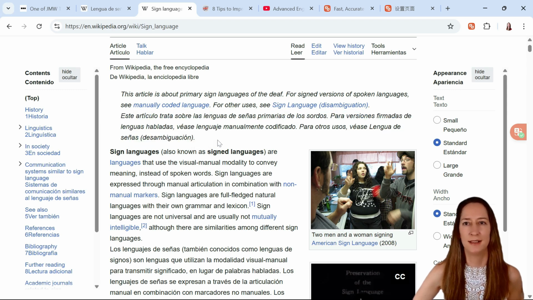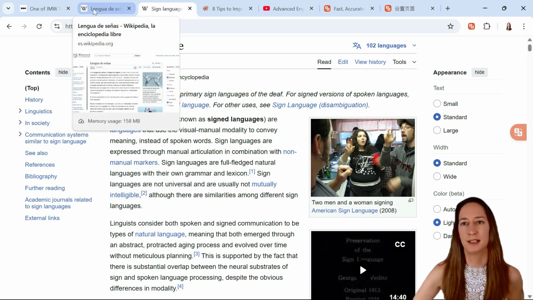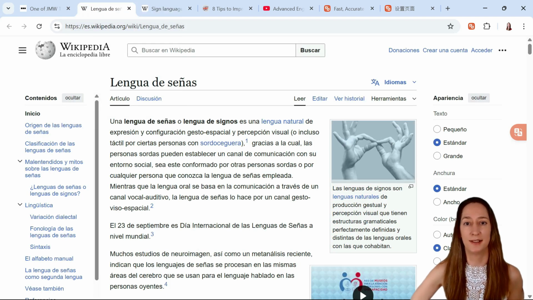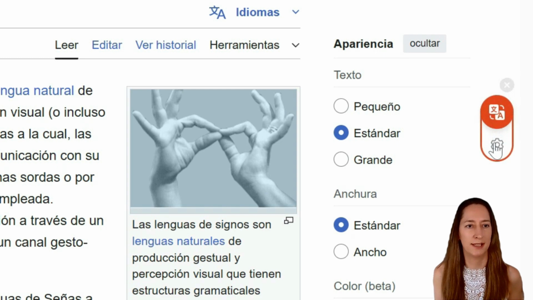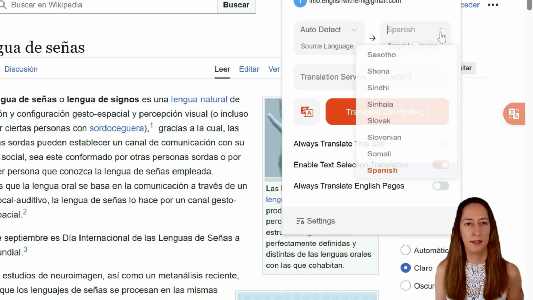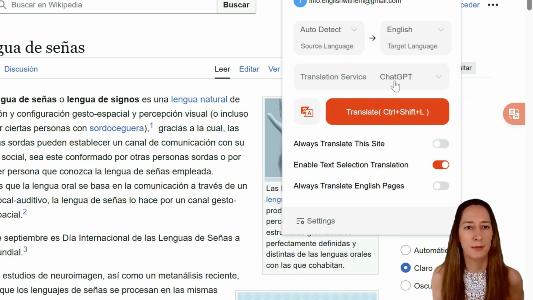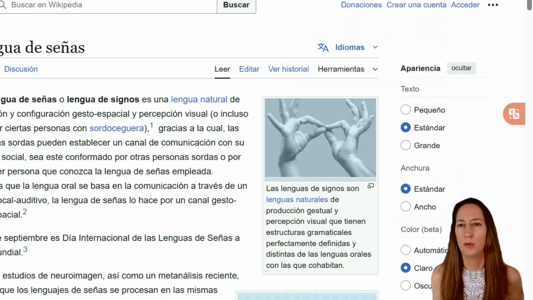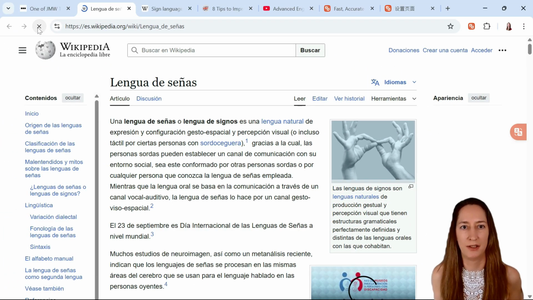Now let's take a look at, let's just turn that off, at a Spanish web page and change it to English. So let's go in here. You can access the settings via the floating ball as well. So I'm going to leave it as auto detect. I'm going to change to English. Okay, and then once you've changed the language, it's a good idea to refresh the page.